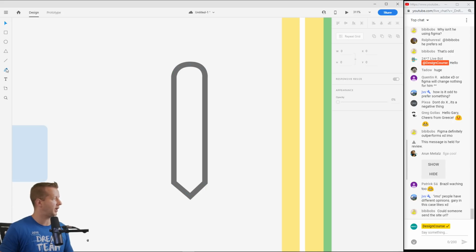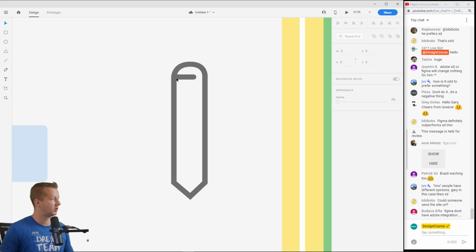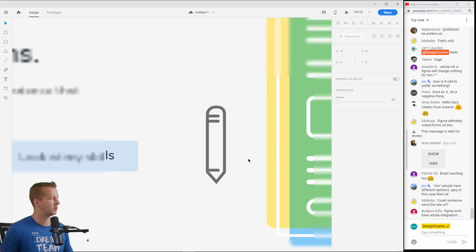That's fine. And then we'll take the pen tool. I think his was pretty similar to this one. We'll do 7, round end cap. We'll take this and push it down. Duplicate, duplicate, duplicate this. I want to push this one down a little bit more.